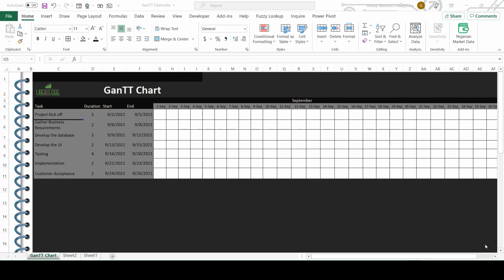So today we're going to build a Gantt chart in Excel. The idea of the chart is for us to visualize our project schedule. So we have the start date, end date, and the duration. Sorry, this is our start date, and this is our end date. So our end date is our start date plus duration. So we'll start with this.